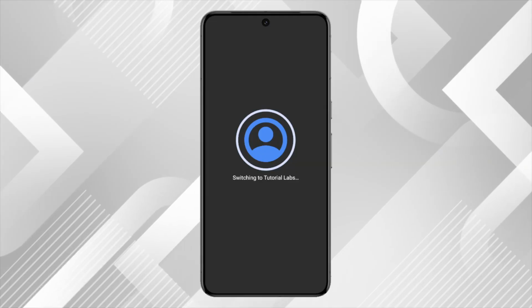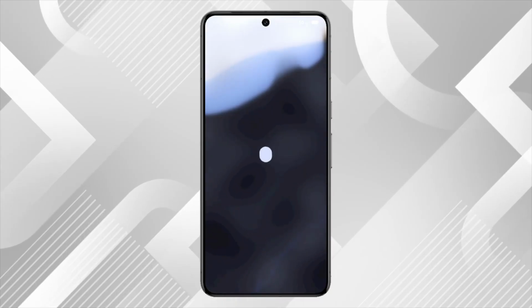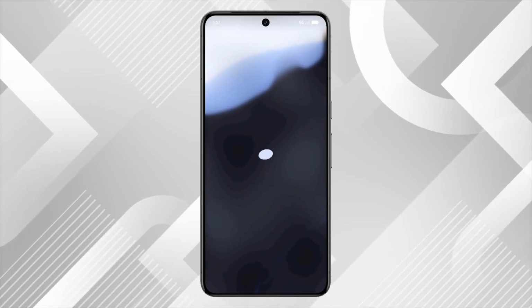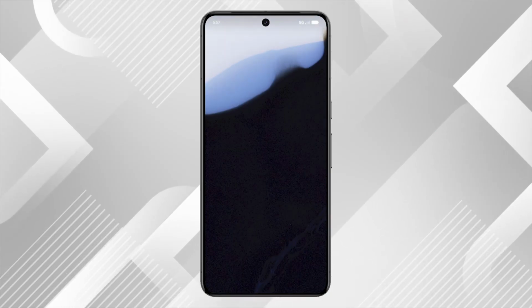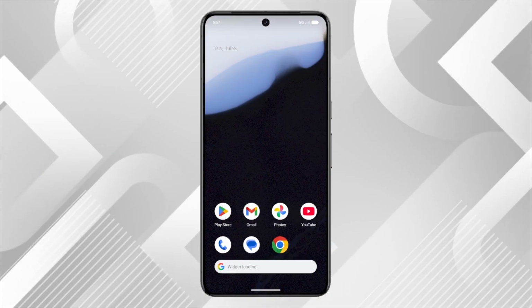This will walk the new user through the initial setup process, including signing into their own Google account and customizing their preferences. After that, wait until the setup is done. This might take a moment as the system prepares the new user environment and loads all the necessary settings and apps for them. And that's it.